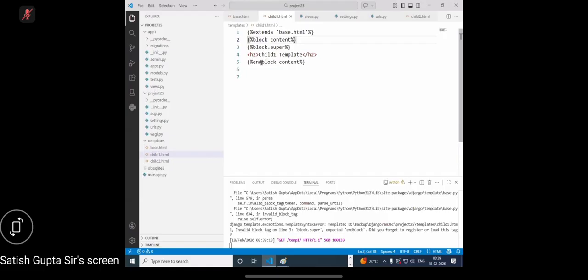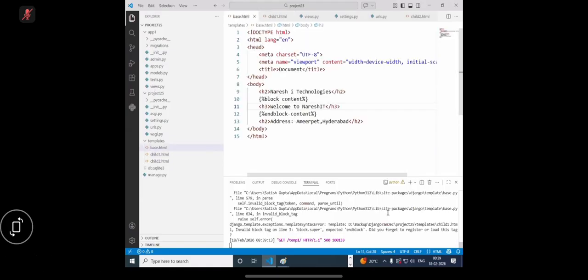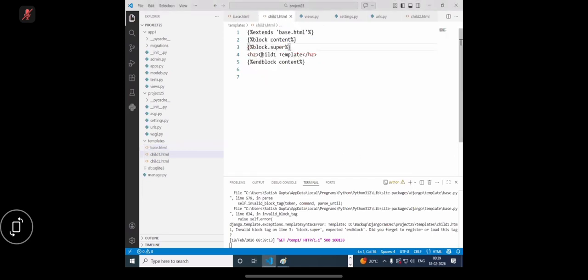End block is there, no? End block. So block dot super. What is the name of this? Block dot super. So this block dot super will always refer to which block? Super block. It means you can include the content of which block? Super block. See, if I'm not writing this, what will happen?